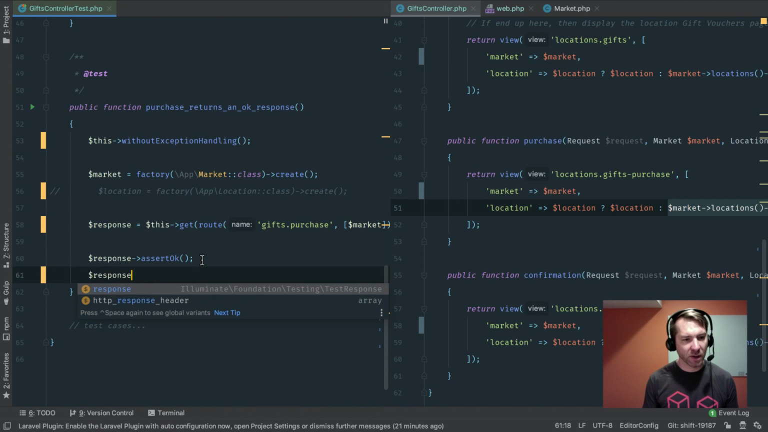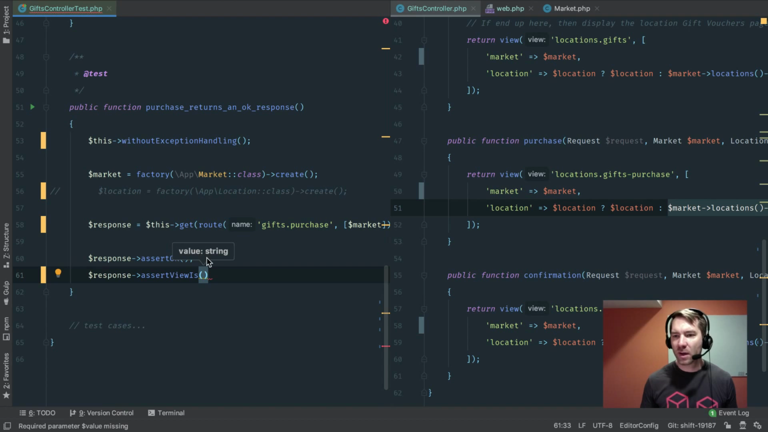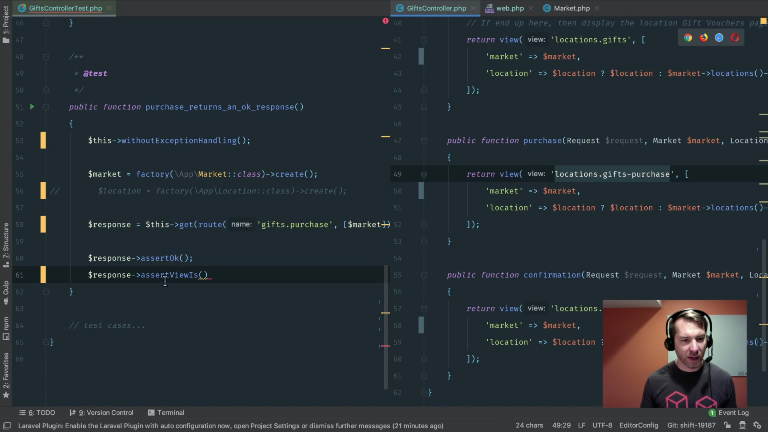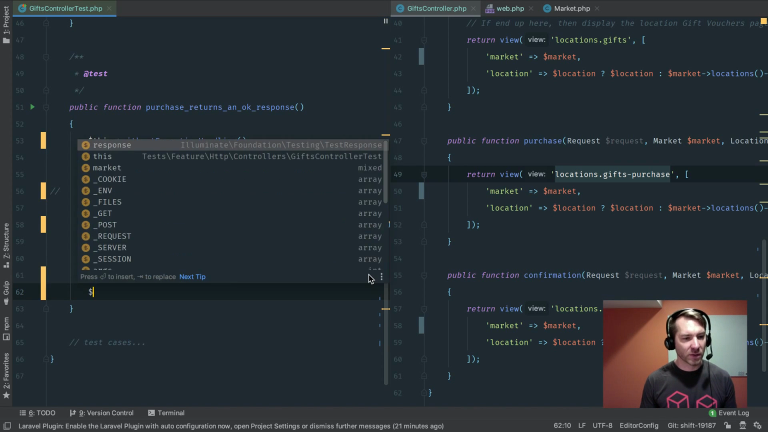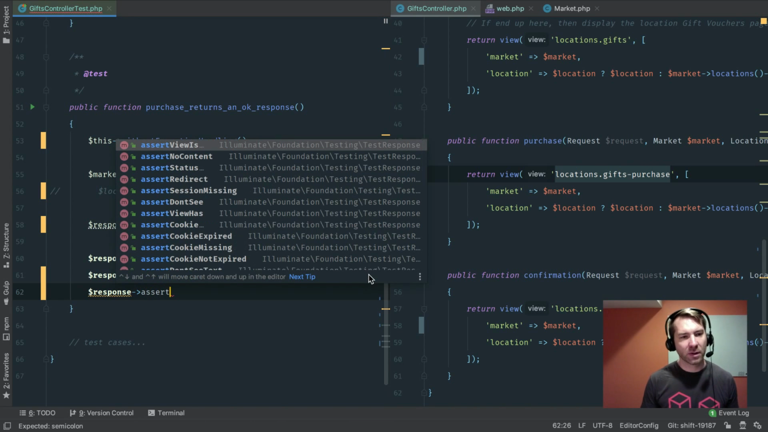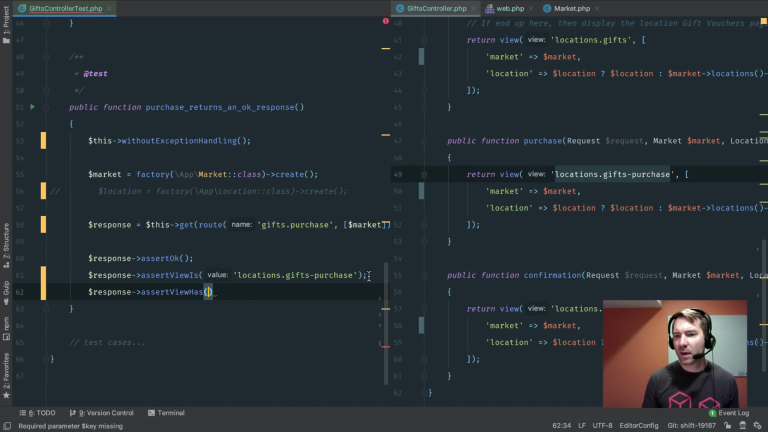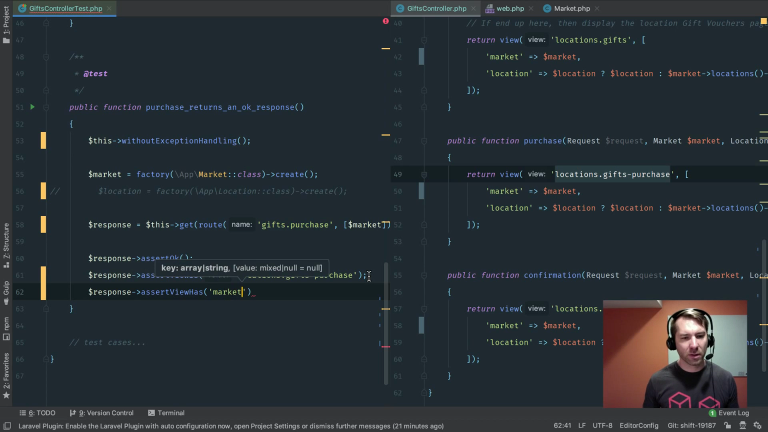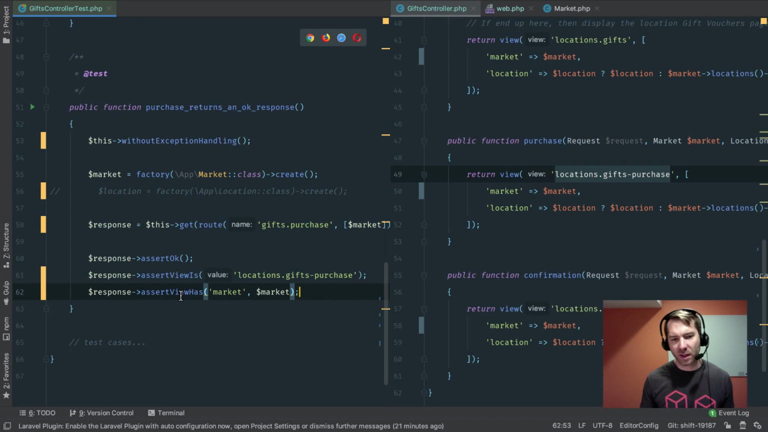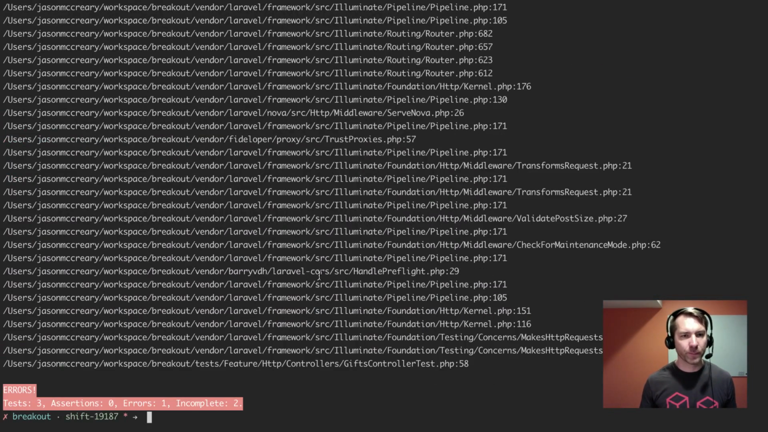So let's say response assert view is, and that's going to be this locations view. And we're going to want to make sure that it is first of all quoted. And then let's also do something like response assert view has, and we'll say market, and that should be equal to the market that we passed in, right? And I'm pretty sure underneath the covers, Laravel's smart enough to do the model is comparison on these two. So it really ends up comparing them by ID. But if not, we could use a little closure here. So let's test this out and see if we get a little farther.